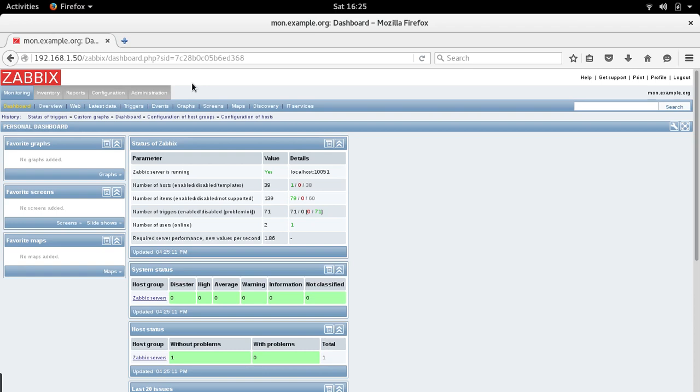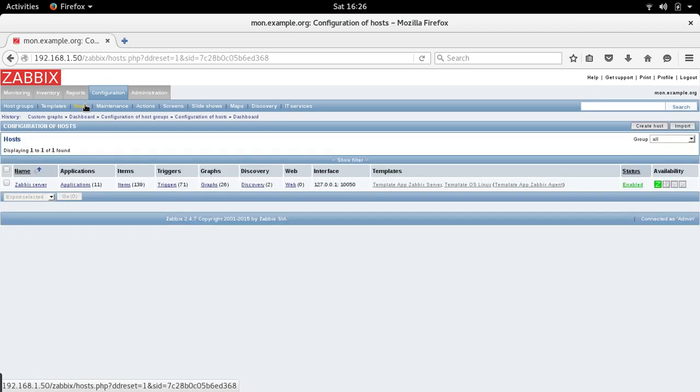In order to add this device, first we need to go to configuration and then the host. So you can see that you are here at the Zabbix server. Go to configuration, click on the host, and here by default you will see this Zabbix server already added, and this is added by default when you install Zabbix server. Over here you can see that it's enabled. So let's create a new host from here.